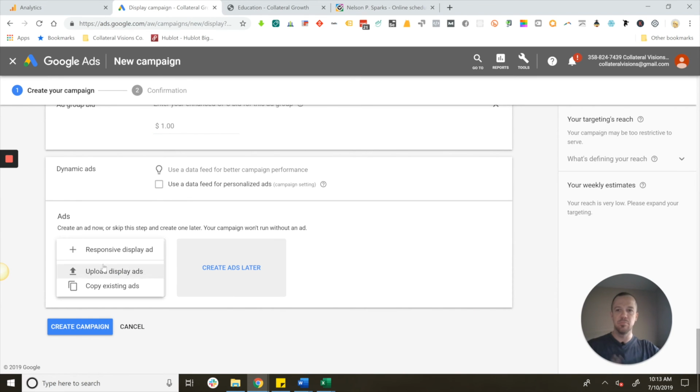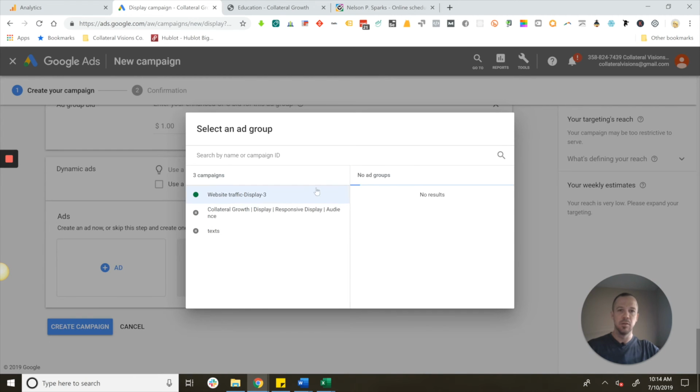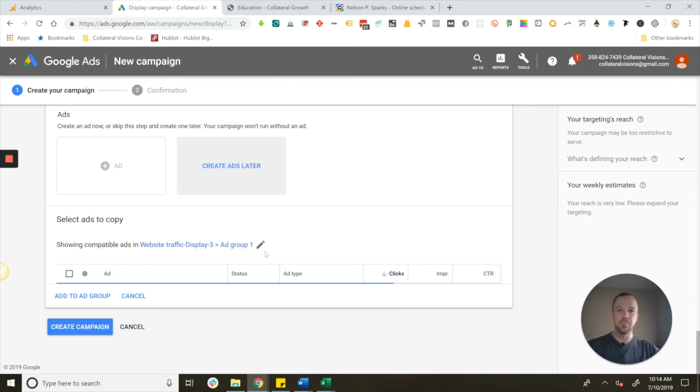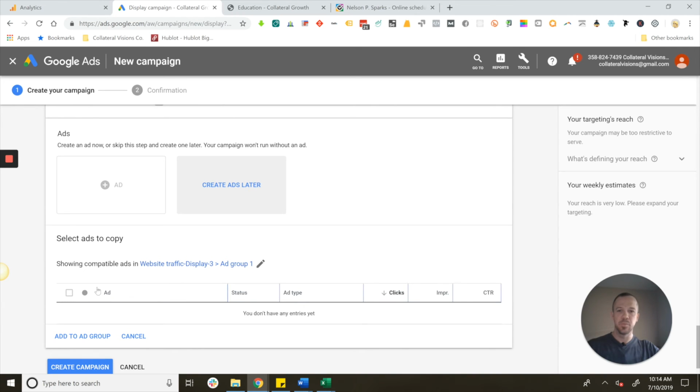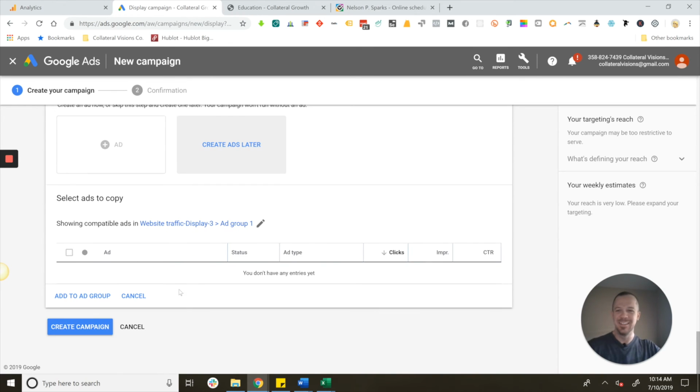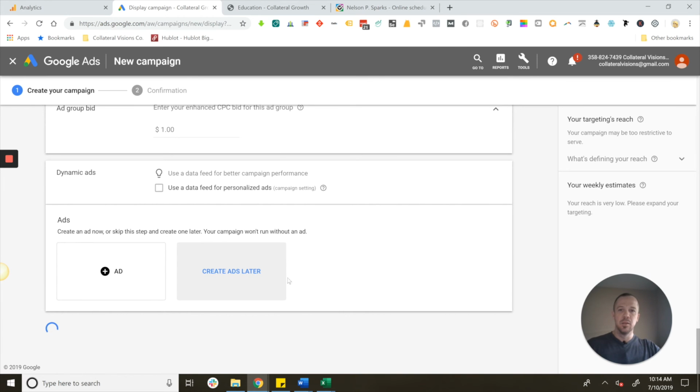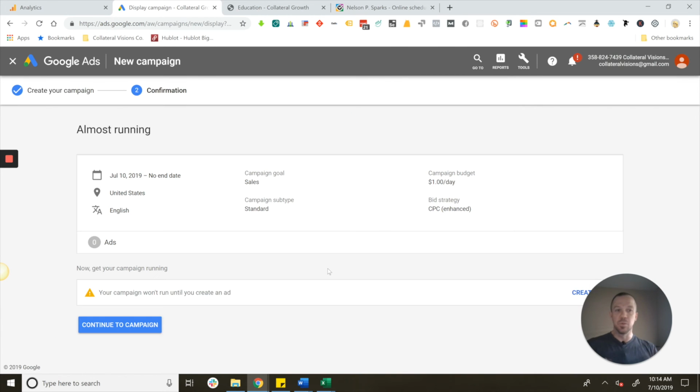the ads, you have the same options, right? Responsive display, or you can upload your display ads, or you can copy existing ads, right? I'll do a copy existing ad just because I want to show you how that's done. Don't have any entries in that, but that's how you would do it, right? So we'd add to ad group, and it's really that simple.